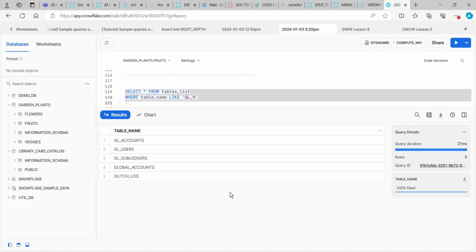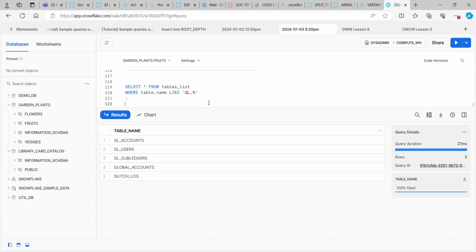Most people who use like know that the percent sign is a wildcard, but the underbar is also a wildcard that matches a single character. So the first 3 are ones that I wanted to select, but the last 2 there, global accounts and glitch log, I didn't want to get, but because the O from global and the I from glitch are a single character, they matched. So it turned out that that wasn't the best approach in order to solve the problem.